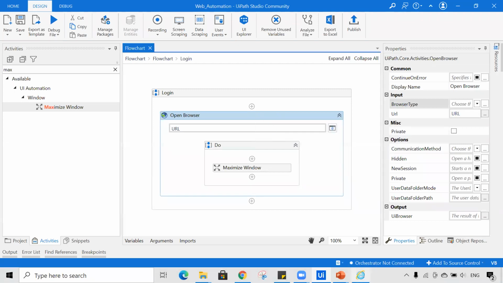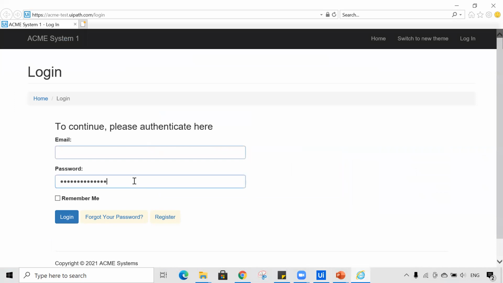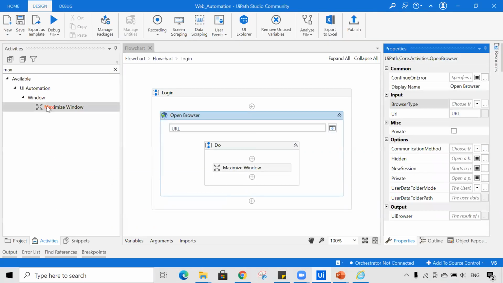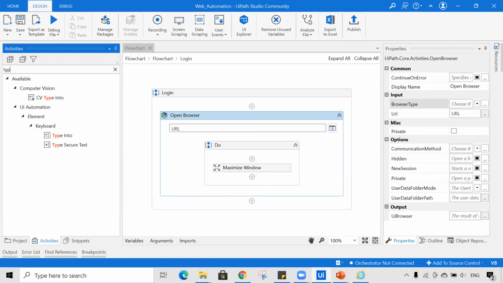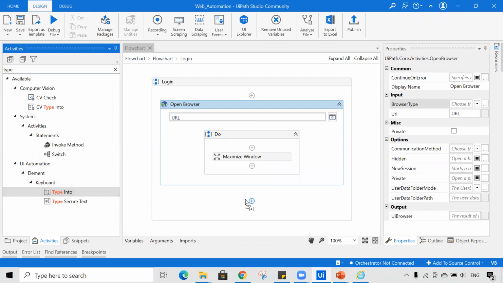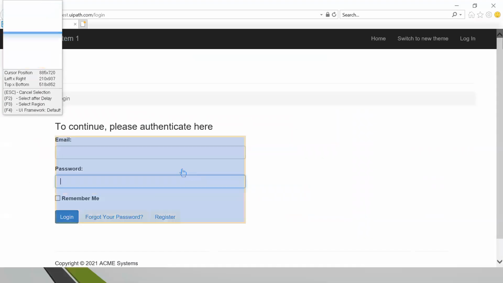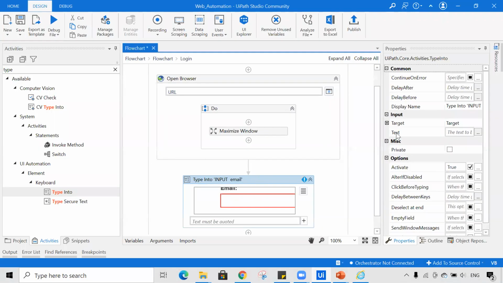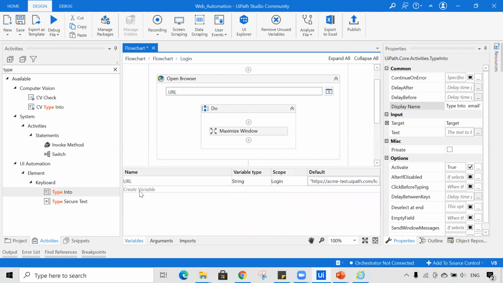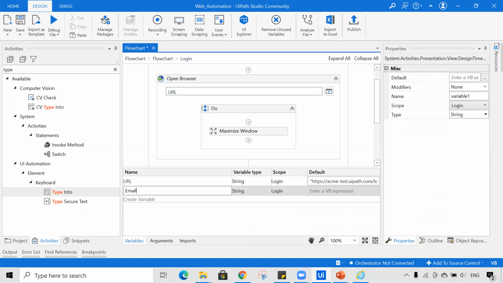Now once it opens, the next thing we have to do is put the email ID and the password here. For this, I'll use the type into activity. Type into is one of the input methods, and you just indicate on screen this field. Once you do that, you can rename this activity or keep it as it is, but it's always best practice to give a name to the activity. So now I'll create one variable, email.